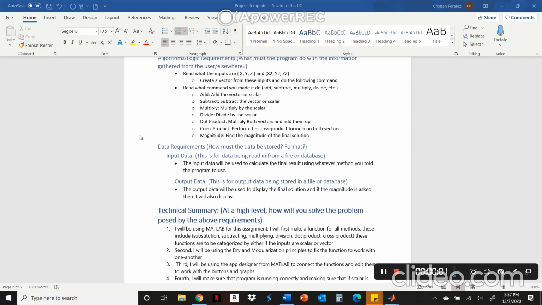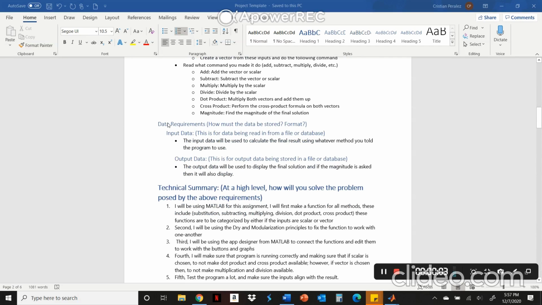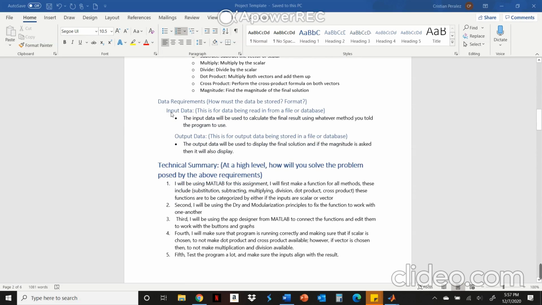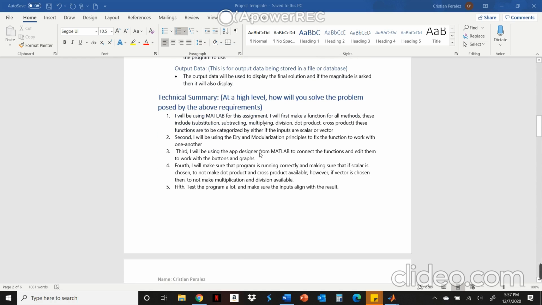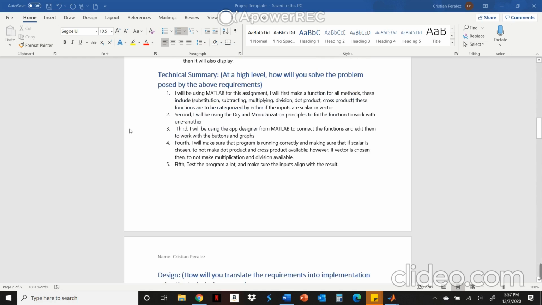So let's continue. We were talking about the data requirements now. After all of that, you need to input the data. The input data will be used to calculate the final result using whatever method you told the program to use. The output data will be used to display the final solution. And if magnitude is asked for, then it will also display the magnitude. This is at a high technical level, so now we'll be discussing more about it.